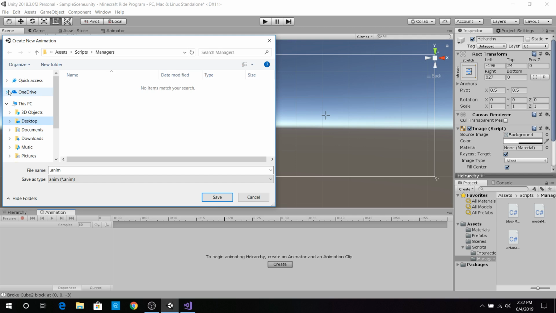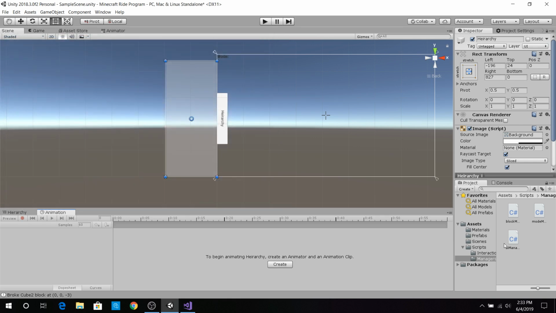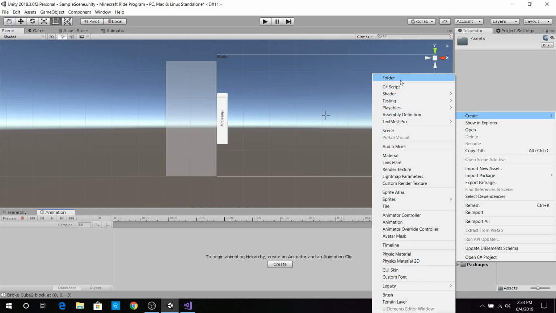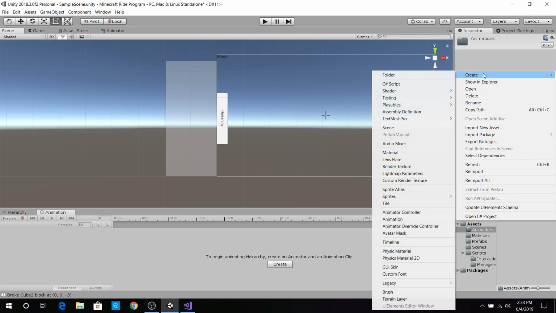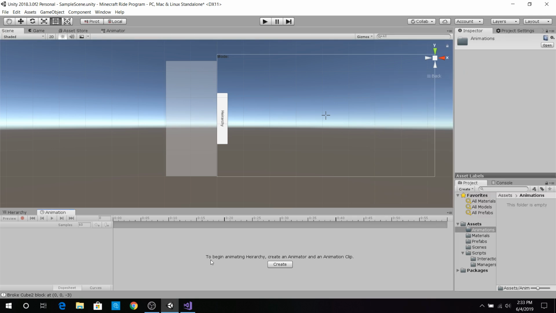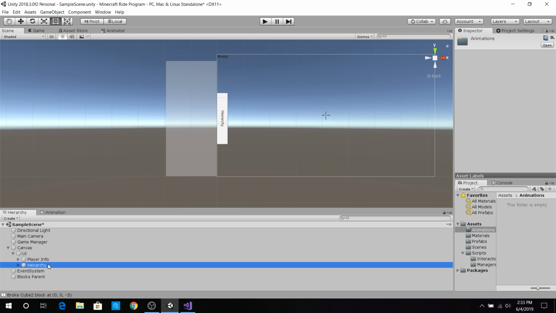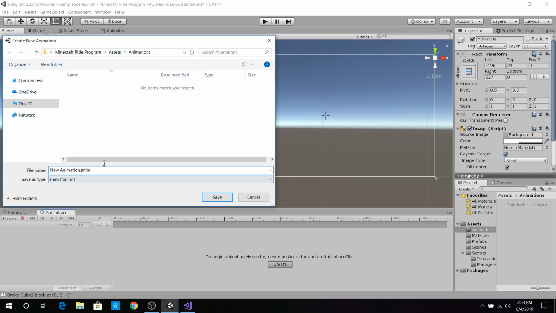Let me just close everything out here. Okay, so right here, no, I don't want to put this in the scripts. Oh, I need to make a new folder here. I'll call this Animations. There we go. Then here, wait, no. Hierarchy. Hierarchy. And then we do create an animation. Here we go. Yeah, that's the right place.